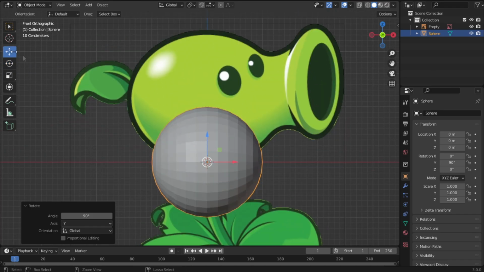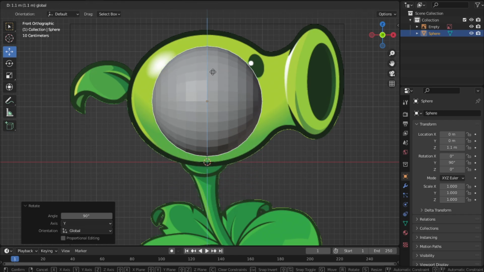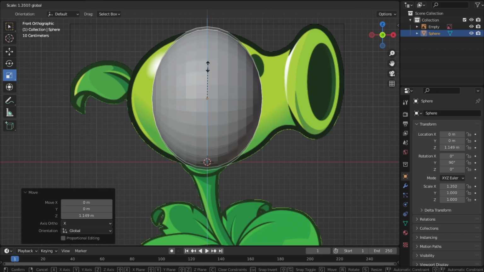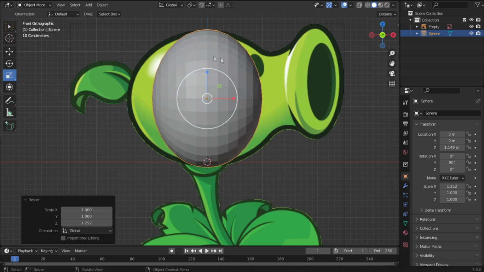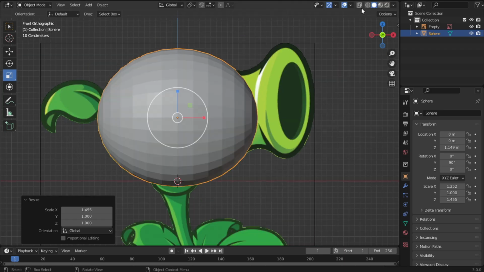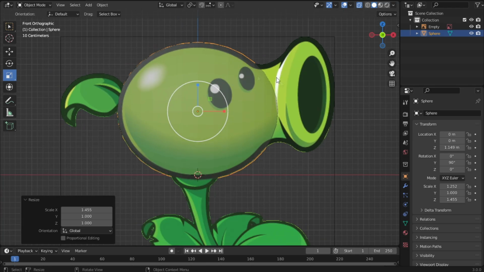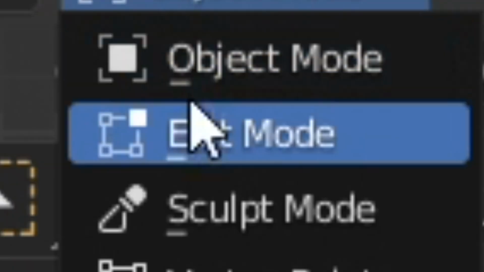Now I'm using the move tool to line up the sphere with the Peashooter's head. With the scale tool, you're going to scale it up and try to make it accurate to the Peashooter's head. So you squish and squash it a little bit till you get there. Here I'm enabling X-ray to see the reference behind, so I can see if I really got it accurate or not. You're going to be using this for future projects for sure.